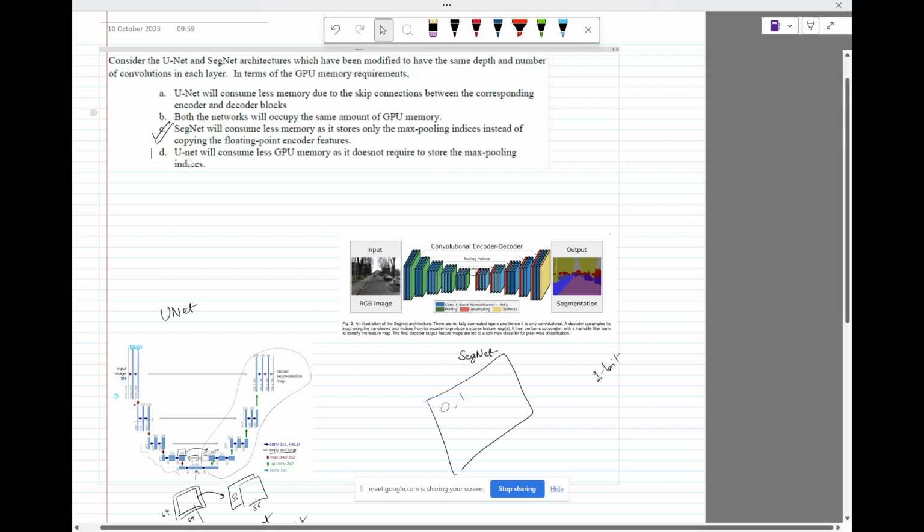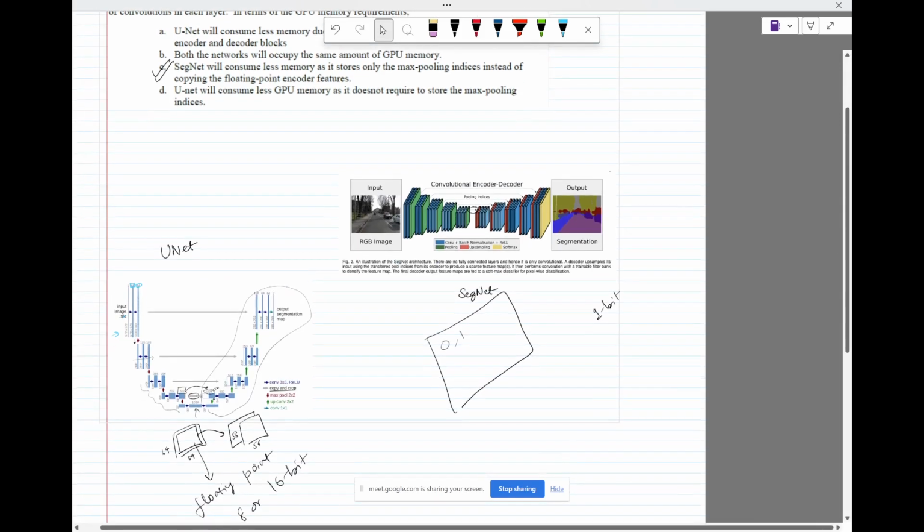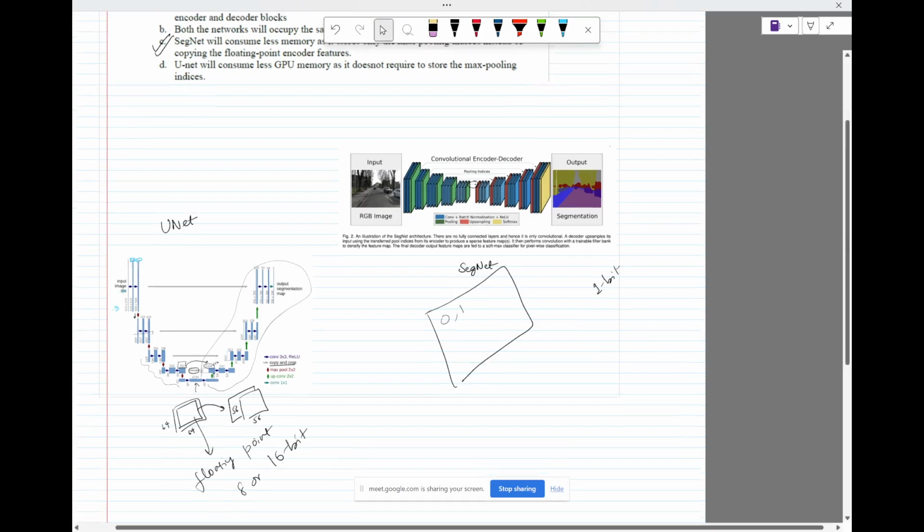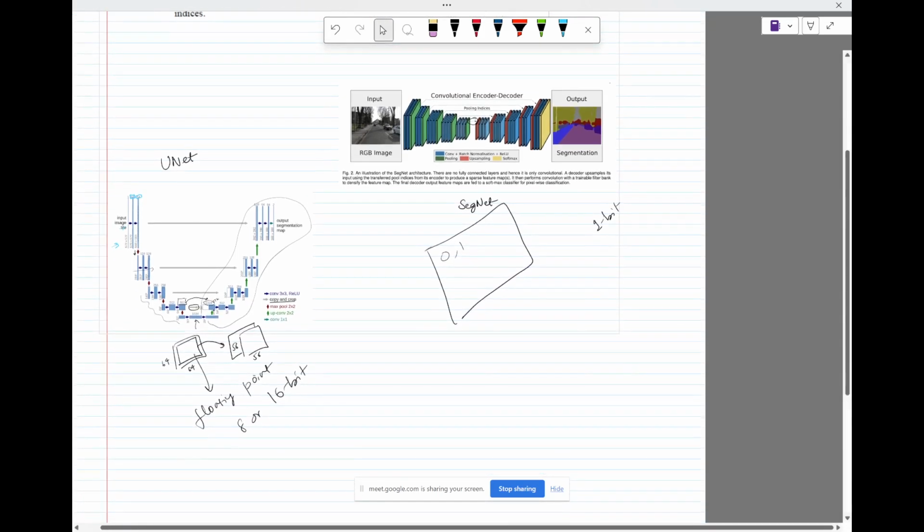While D is saying UNet will consume less memory as it does not require to store max pooling indices. So as we discussed right now, storing the max pooling indices is less memory intensive than storing the intermediate encoder cropped images.